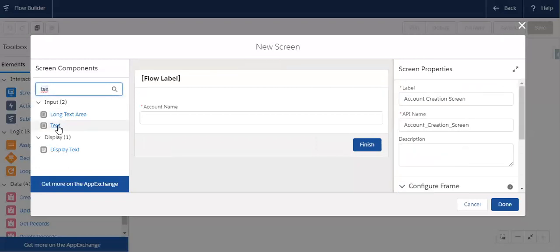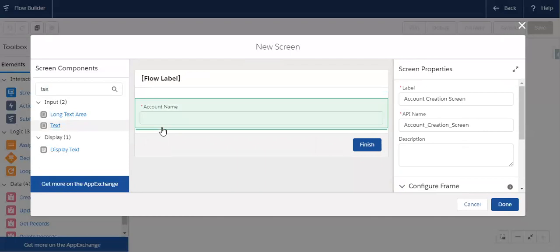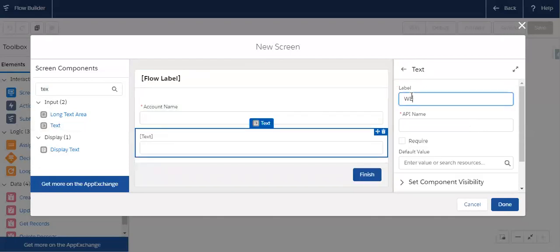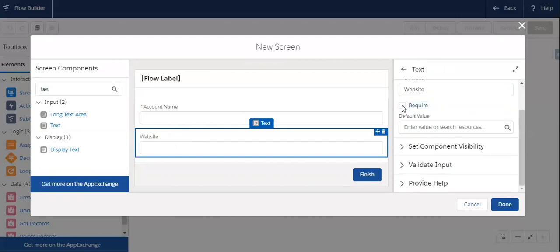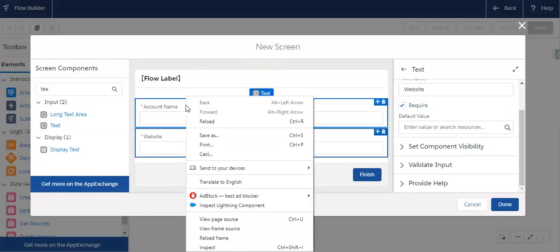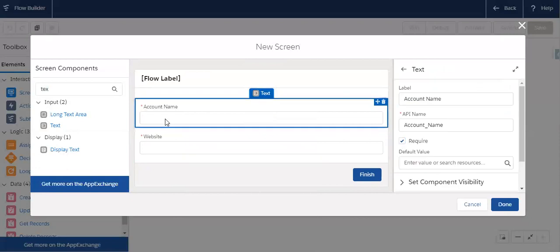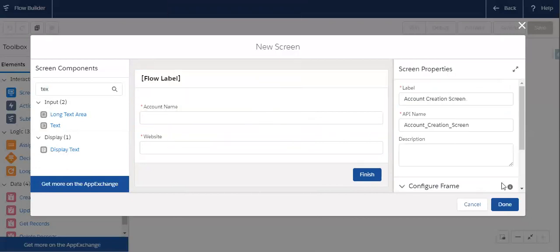Let me add another text widget for taking the website, and make it required. Okay, so we have added the account name and the website. So only two fields in the account creation form. It is for quickly creating the account. Let's click done.